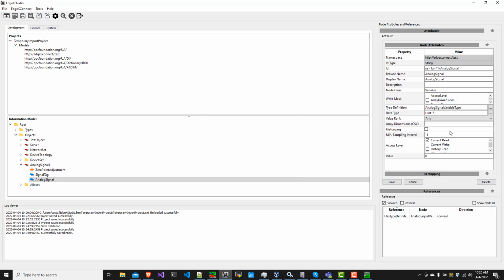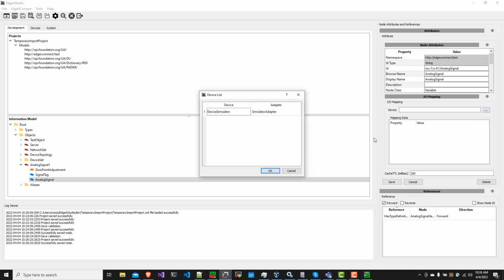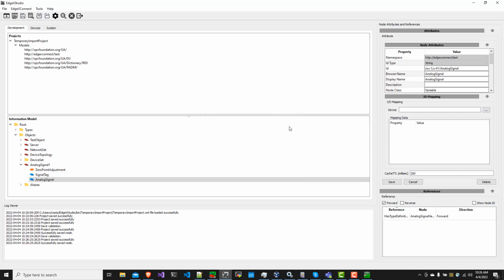I'm gonna just verify that everything is in order here. I'm gonna make it so that, well, the sampling interval is 0, so I don't have a minimum. I'm gonna make it writable, and I'm gonna save it. The only device I can map by default is the simulator device from the simulator adapter. So I need to configure a new device that actually uses the Modbus TCP adapter.